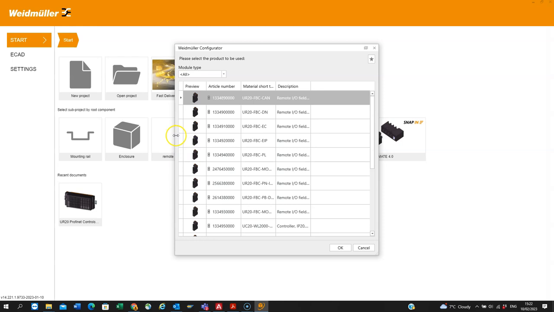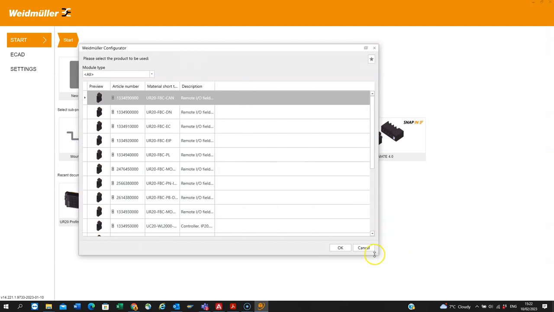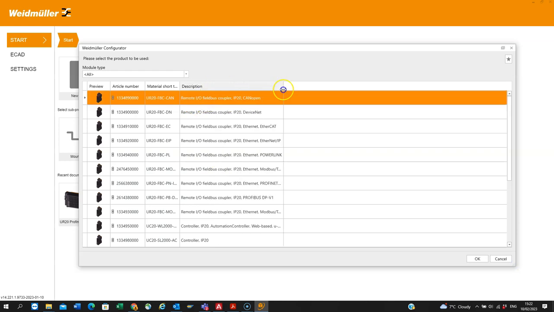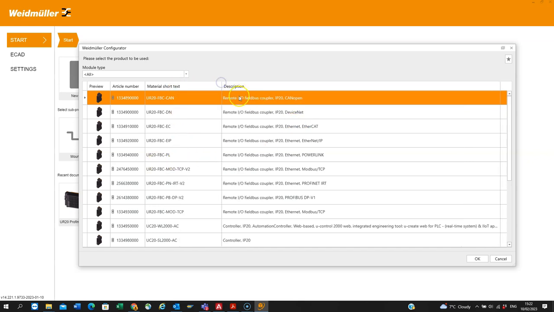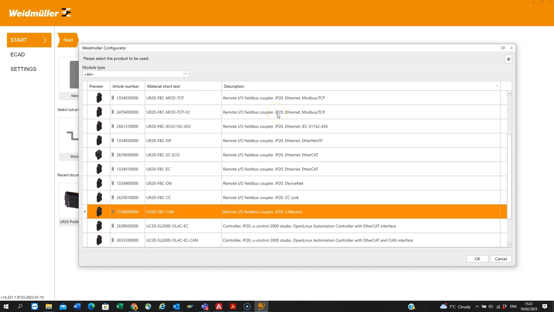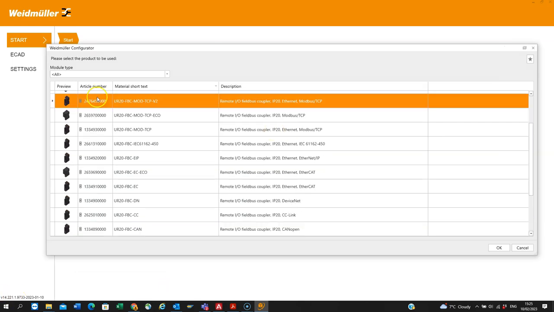And the first page you're presented with is selection of the type of communications coupler or header. So if we expand the description field, you can see we have many options: CANopen, DeviceNet, EtherCAT, EtherNet/IP, Modbus, Profinet, etc. So you pick the type of header or communications module you want, coupler. I'm going to go for Modbus TCP in this example.